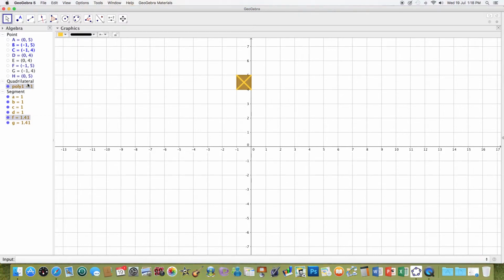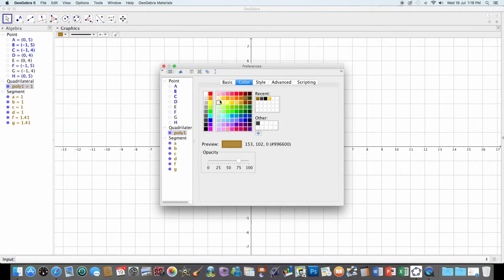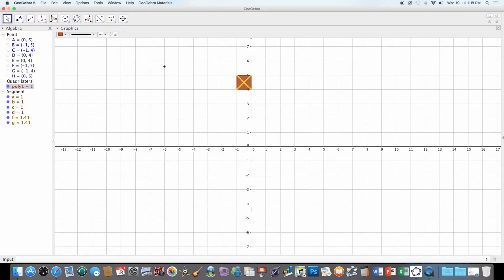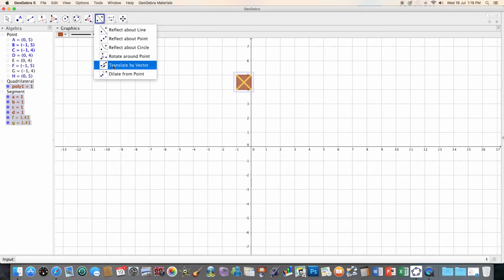And actually, I'm still not happy with that color combination, so I'm going to go back to the color. I'm actually just going to change it to that sort of a brown color there. And that looks better. Now I'm going to use a second transformation tool. I'm going to do a translation because I want to basically represent this pattern on a diagonal down here. So I'm going to first of all highlight this by right clicking and just highlight, and now I'm going to move this using the translation by a vector.